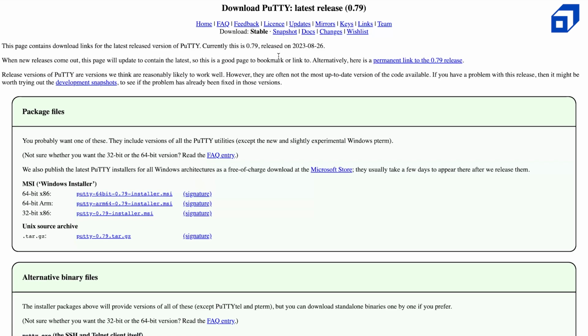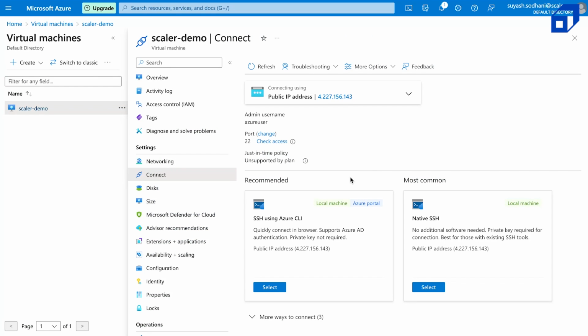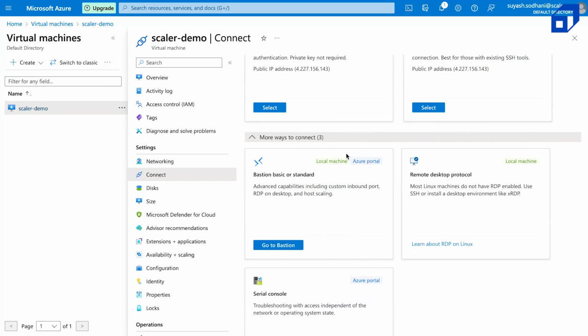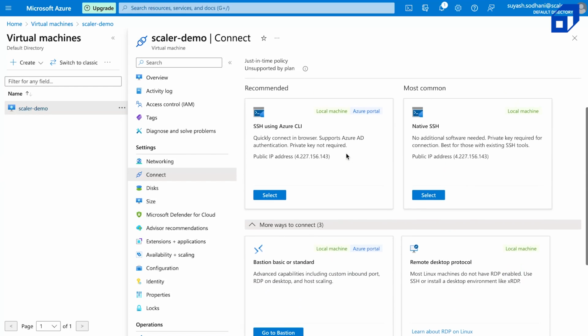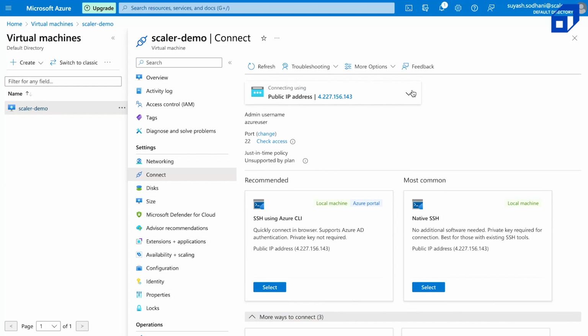Okay, but right now the people who are Mac users, they can easily log in through their own terminal. So you have the option which is SSH using Azure CLI or the native SSH, whatever you want to choose, and there are other options as well, more ways to connect, but right now I'll just go with the native SSH itself.